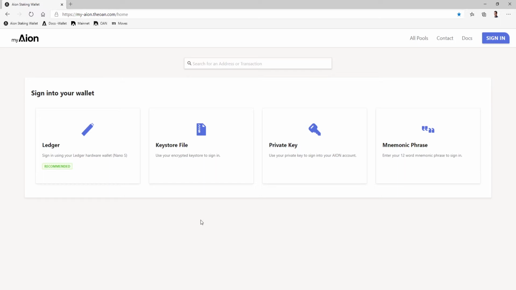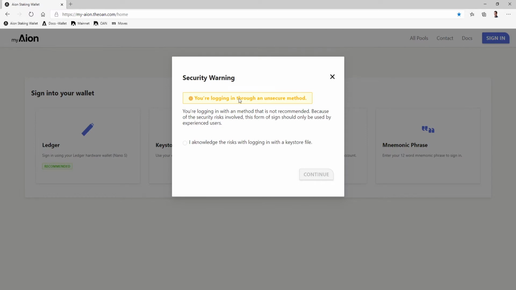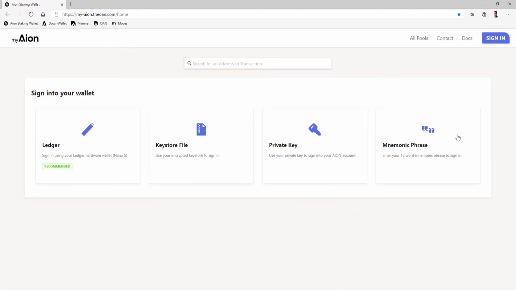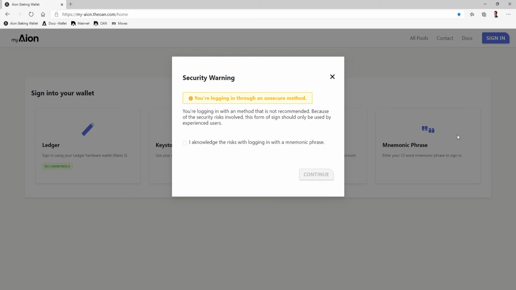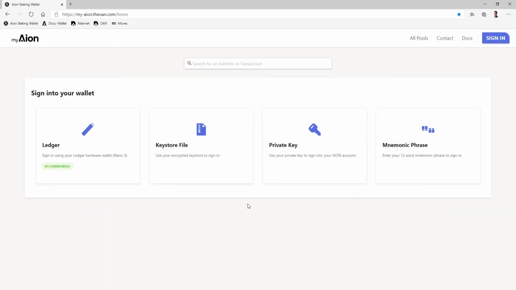But here's the 4 different options, right? If you click on these options, if you're not using a ledger, it'll warn you it's unsecure, and then you need to click I acknowledge the risks with logging in with your key store file, or a private key, or a mnemonic phrase, or a seed phrase. We're not going to do that right now. We're going to choose ledger.